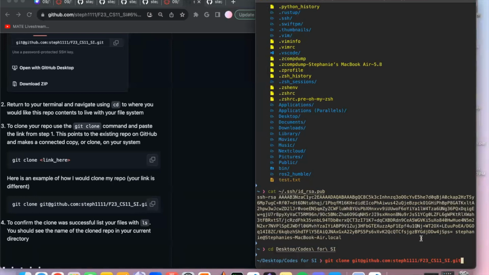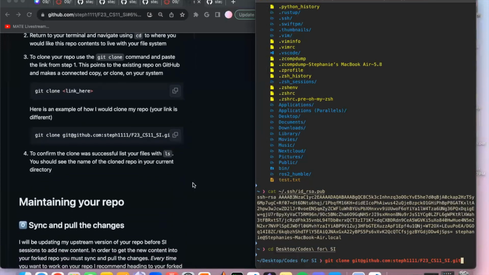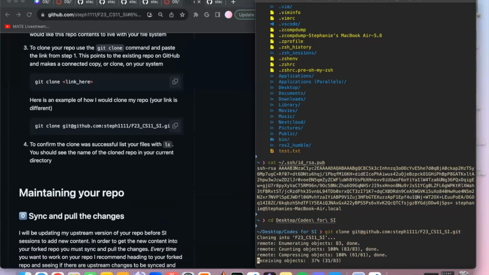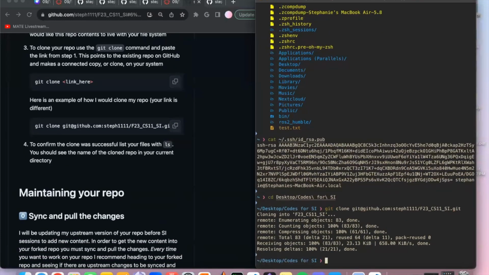All right. And then I'm going to see if it lets me do this. All right, so it says cloning, and you should see something that looks like that. It's going to give you some output. It's saying that it's done doing all this stuff, and you'll return back to your command prompt.